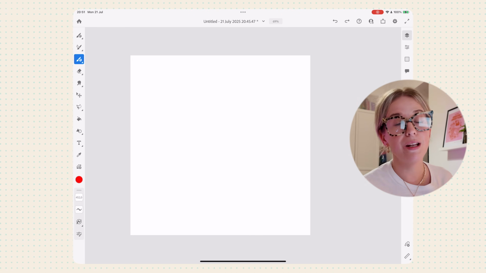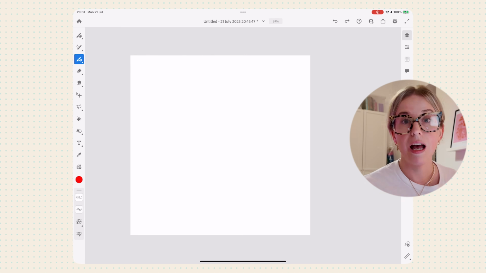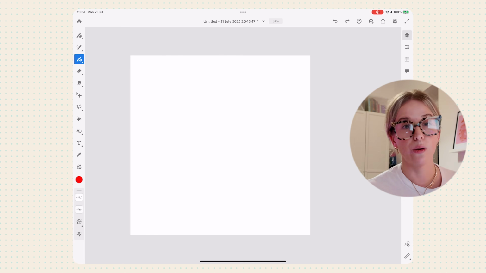Now, if you are a Procreate user or a user of another digital illustration app and you want to quickly import a color palette, let me show you my quick hack from switching over from Procreate to Adobe Fresco to quickly bring in a color palette. You can use this for Procreate, you can use this for another app that you use for illustrating, you can use this with maybe your brand kit or a color palette that you have a saved file or image of.